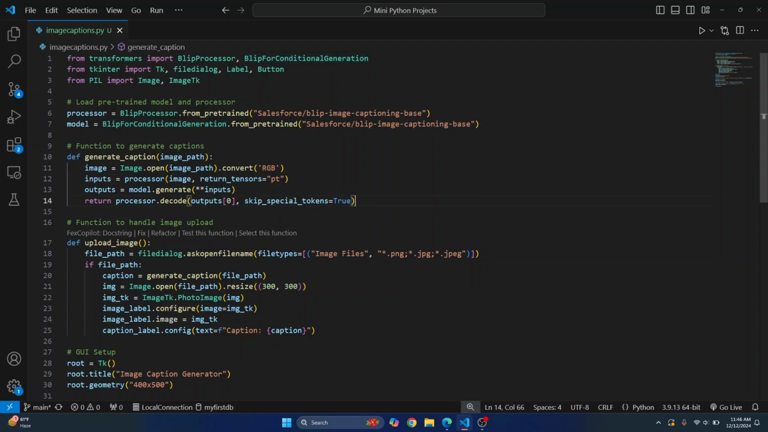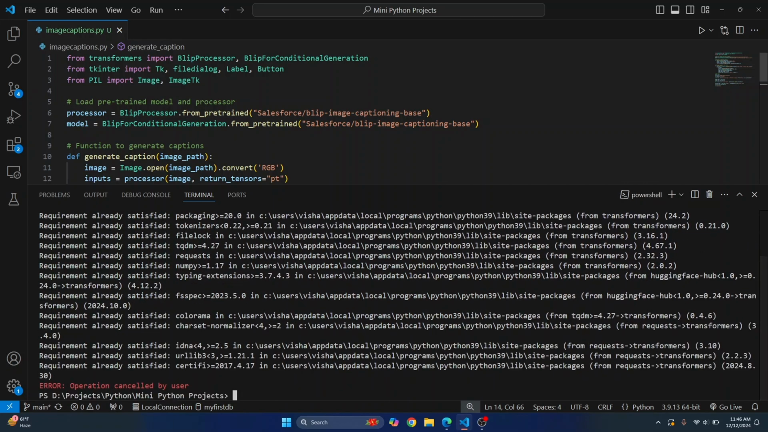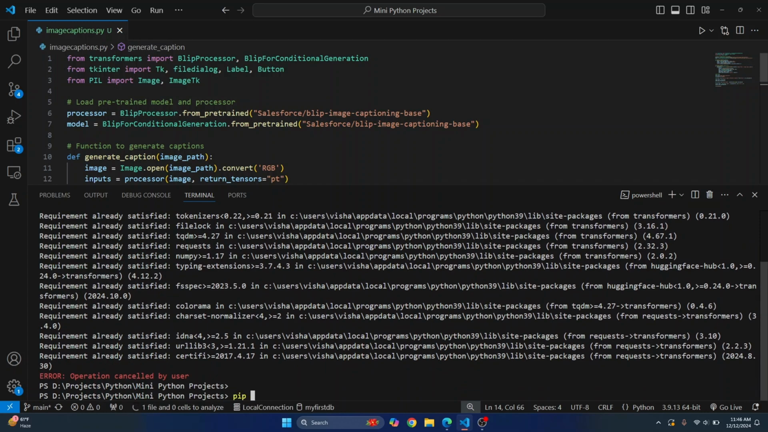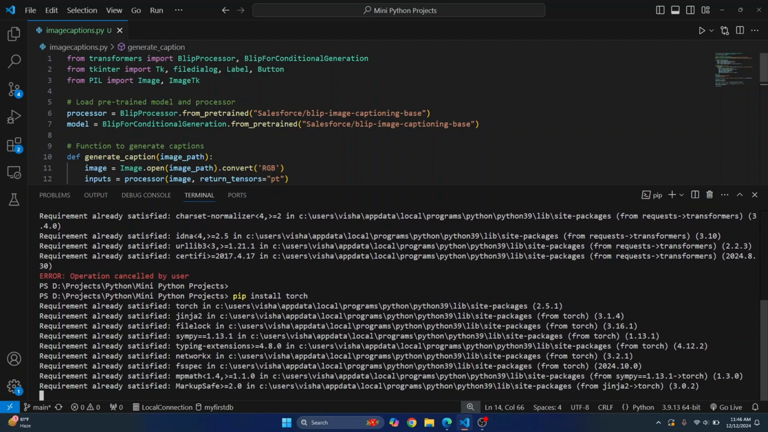You can easily install it by doing pip install transformers. And this is already installed in my case. And to install PyTorch, you just do pip install torch. Now this will take some time to install. And after this is installed, you can just run this project. You don't need anything additional.